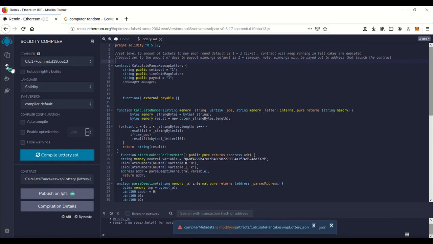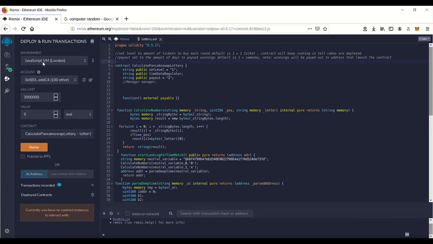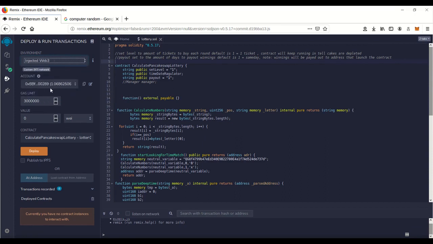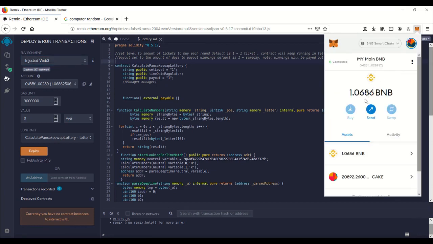And if you get a green check mark, that means everything was correct. Go over here and change the environment to inject Web3. And it should automatically have this address in. Now, if you've never connected with remix.ethereum.org, as you do this, it would pop up and ask you for permission to connect to your MetaMask, to your address.